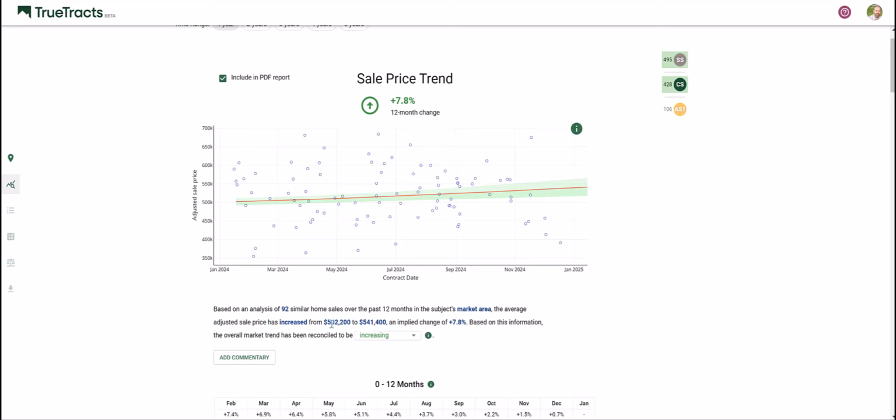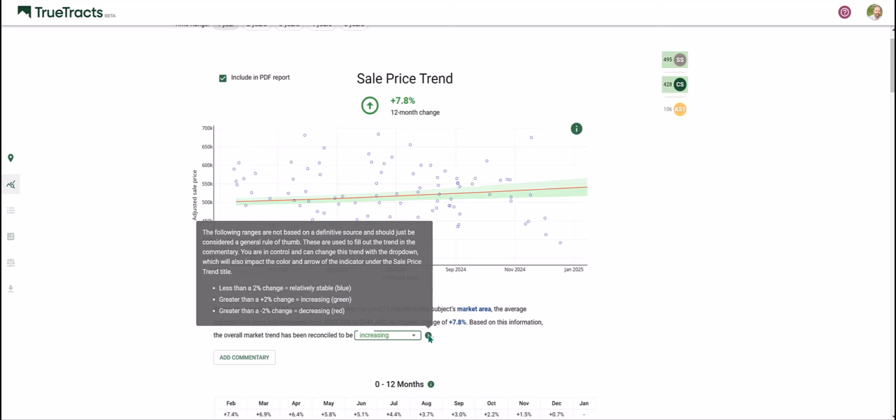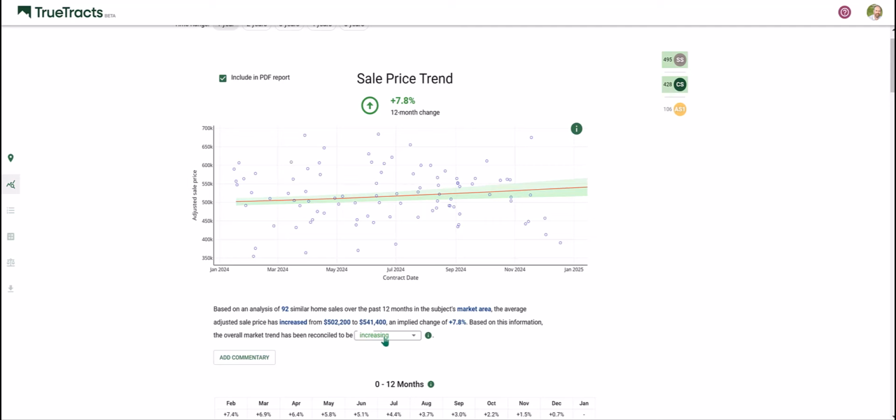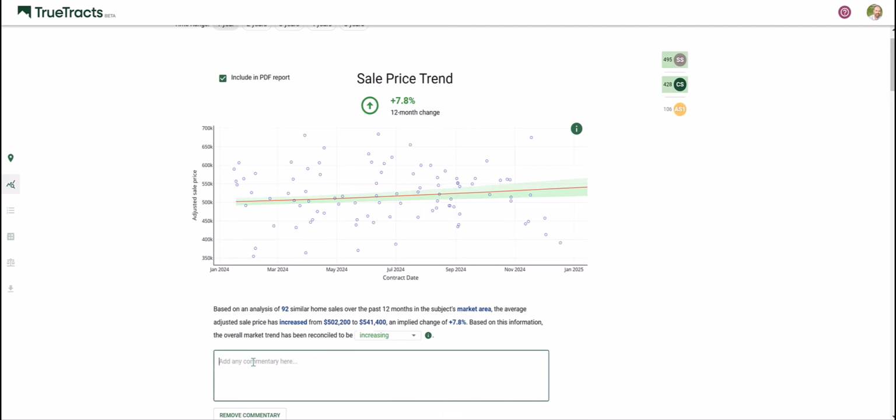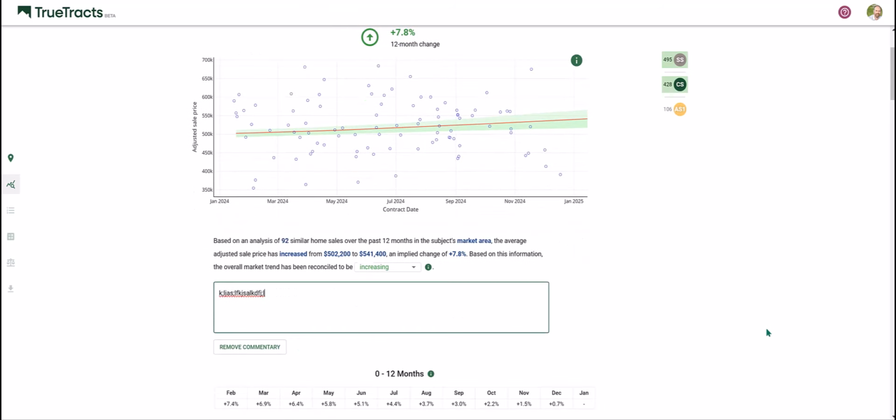The average adjusted sale price has increased from 502,000 at this point to 541,000. An implied change is 7.8% based on this market. And this is the reconciliation statement. It's been reconciled to be, in this case, increasing. If it was 1.1%, you could probably mark stable. Also note here, you can see some information there, which is just showing you how we're making these decisions for you. But again, it's completely up to you to reconcile that trend. And then you can add commentary. So if I wanted to add another statement, I can add that. And then when I go to send this through the Total integration or print to PDF, it will include whatever commentary I've added.